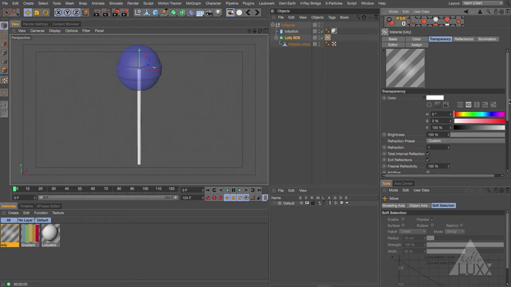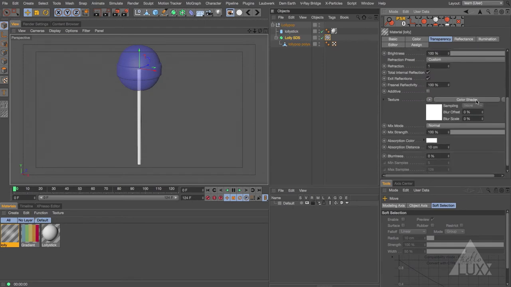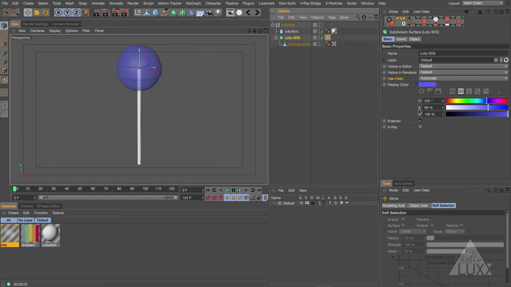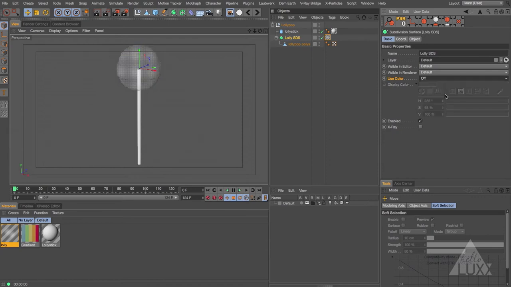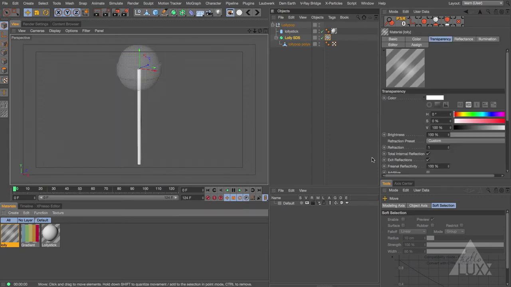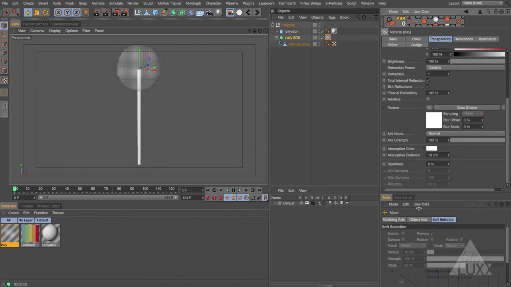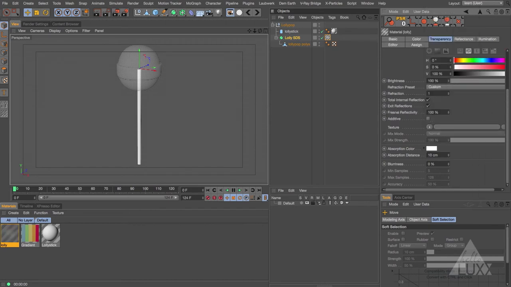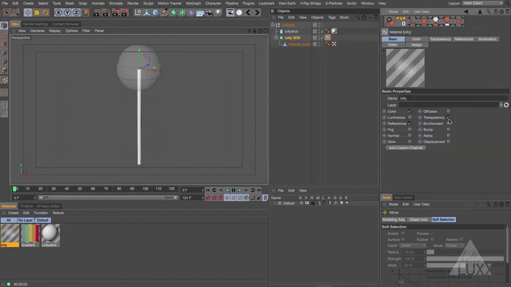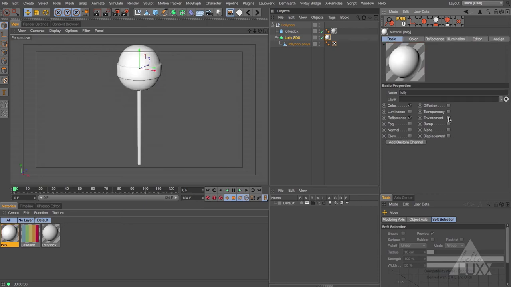Well, the advantage of using the Mograph Color Shader is that we can use effectors to color our objects, and what the effectors essentially do is they change this display color. We then read that into our material. If it's not making sense, don't worry. I'm going to switch this off for now. Come to my material. Let's pull this down. Let's remove that shader from there and switch the transparency off.